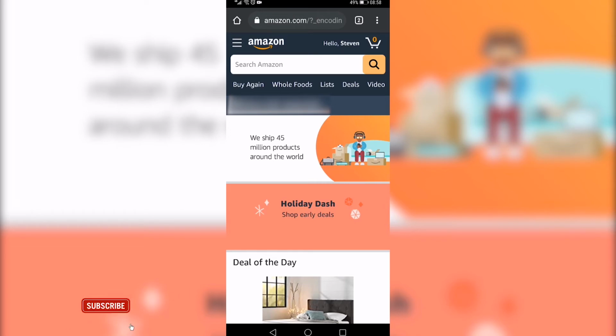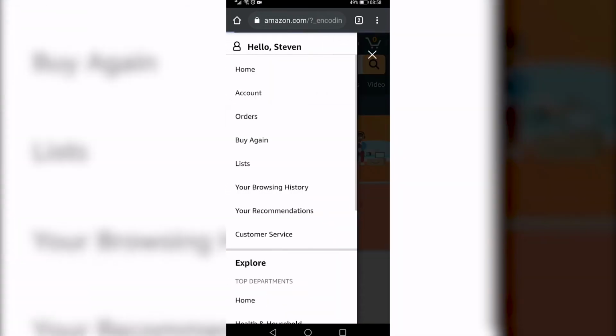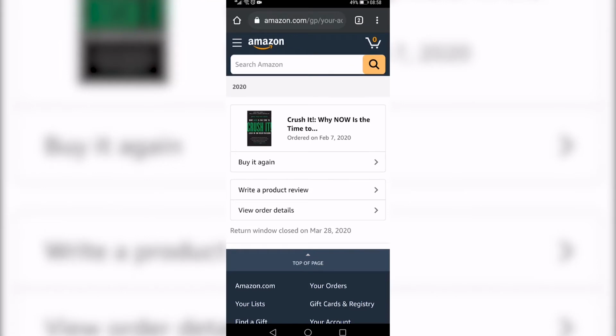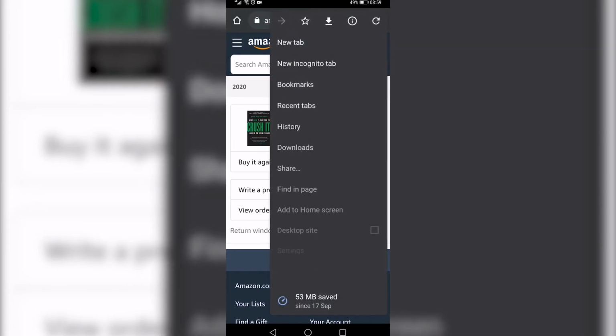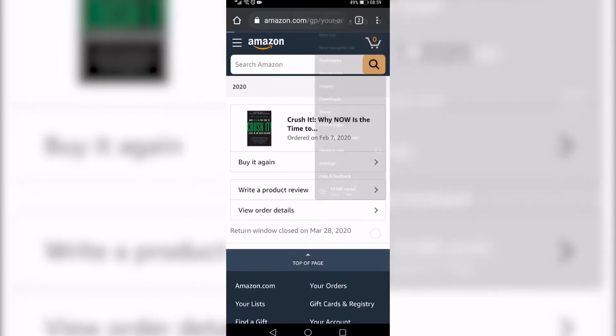And once you're logged in, you want to tap on those three horizontal stripes at the top left. And then you want to tap on orders. And once you're on the orders page, you want to go ahead and tap on those three vertical dots at the top right on an Android device. It might be located in a slightly different area on an iPhone, but tap on the three vertical dots and then you want to request desktop site. It's right there at the bottom for me, so I tap on that.